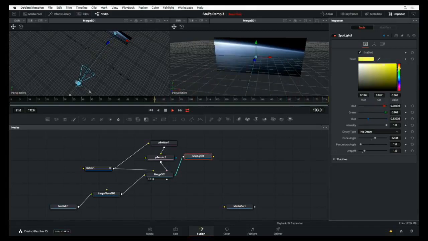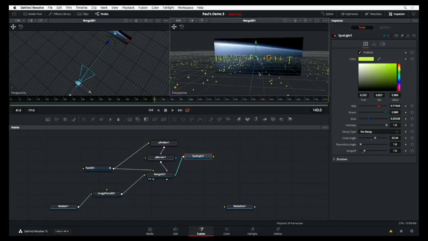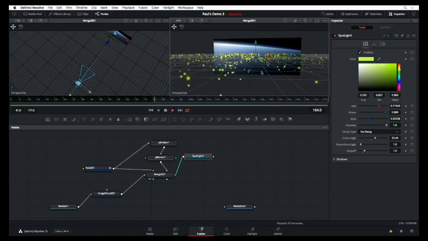And look at how interactive this is, right? I'm sitting here in Resolve, working with 3D text and titles all in real time. So this is getting to be pretty much what I like it to be.